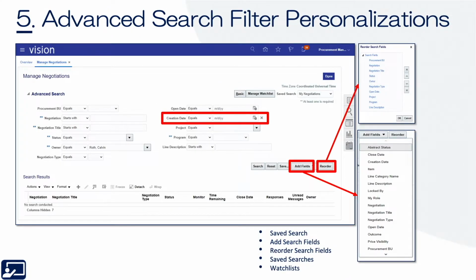Topic number 5, advanced search filter personalizations. This is similar to what I just explained, but here you can add any one of a series of fields and then make that field part of the filters that returns your information. You can also go down to your search results, select view, and change the different fields that get displayed as well. That allows you to change the criteria through which you search and the fields that are displayed. You can save them, set them default. You can roll through the different ones almost like you're creating reports.